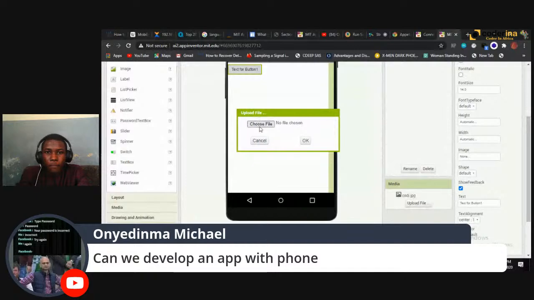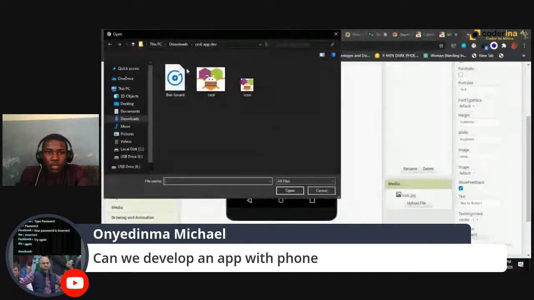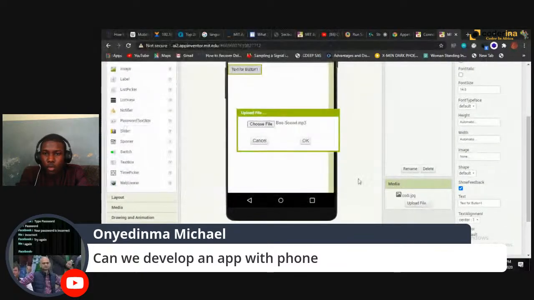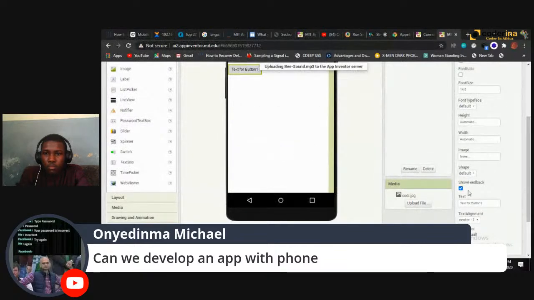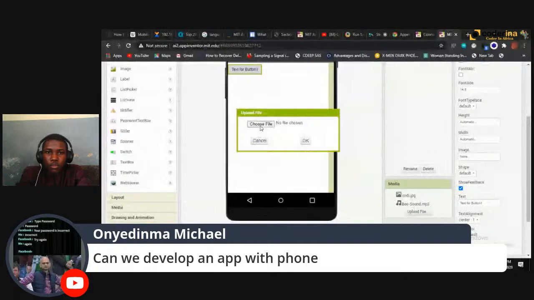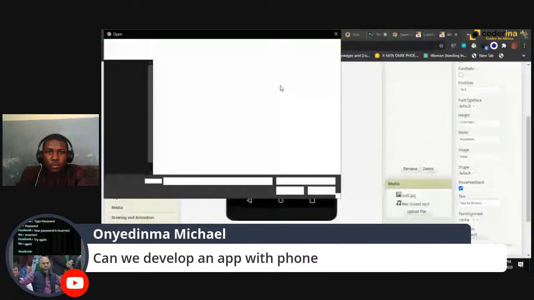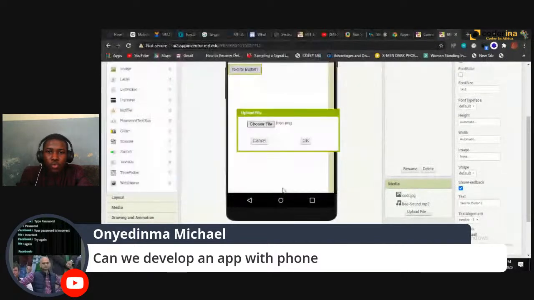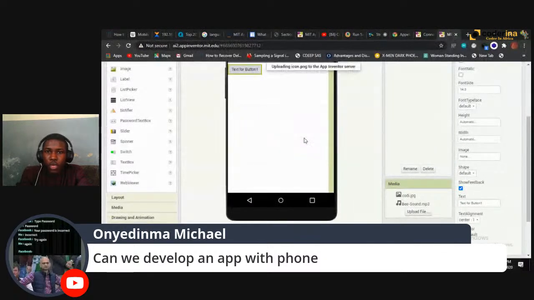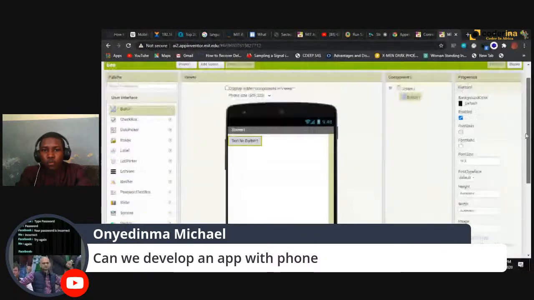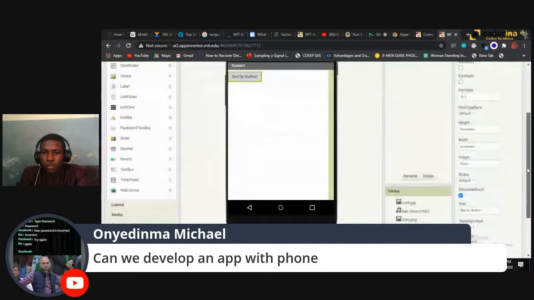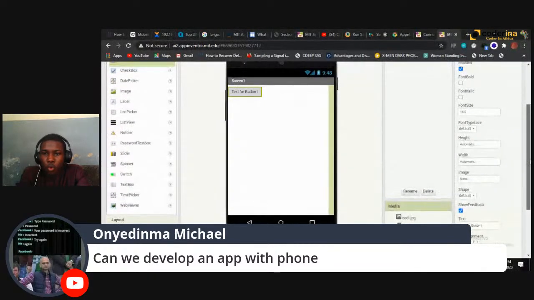So choose file, B sound. Okay, then upload file, choose file, then I need the icon also, then okay. So that's it for the media block. That's all the three files I need.